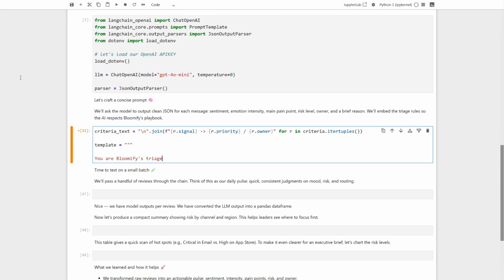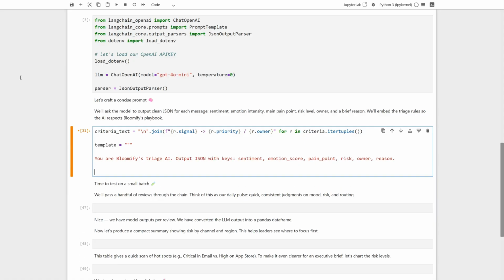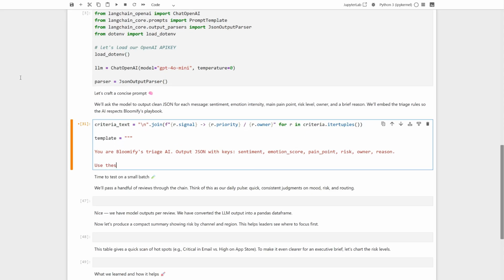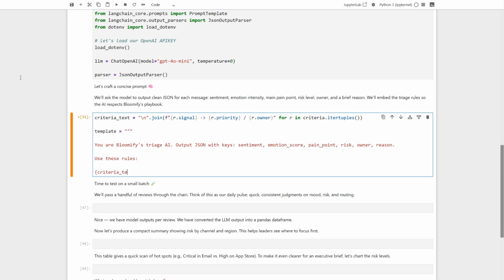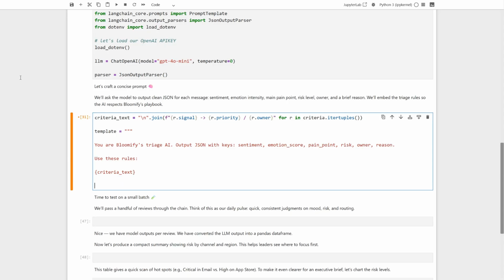We start by telling the model its role and that it must answer in strict JSON with fields like sentiment, emotion score, pain point, risk, owner, and a short reason. Next, a simple cue. Use these rules so the model knows a policy section is coming. Here we inject the criteria text we just built. Those per-signal guidelines become the model's rulebook right inside the prompt.